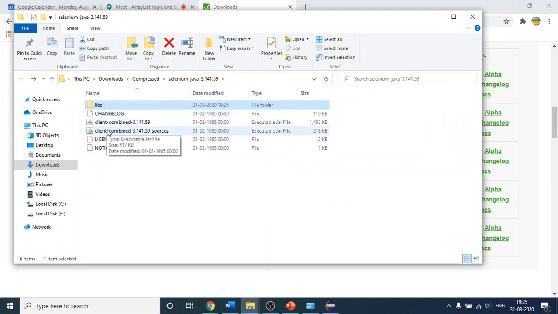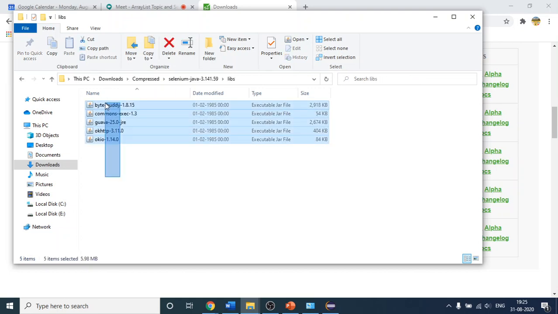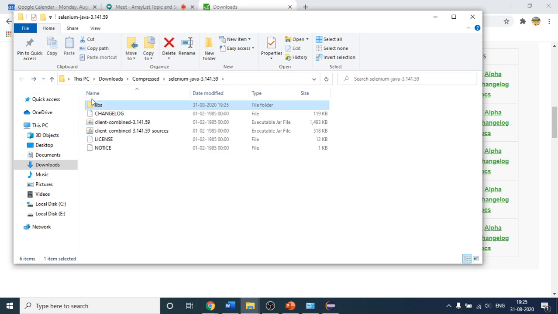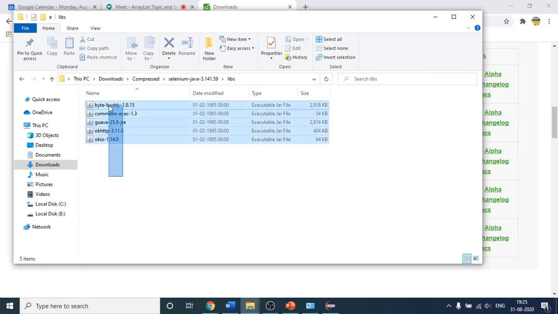You can see here what is written: Type is executable jar file. This jar file will help Eclipse recognize our Selenium test case. In this folder as well, there are 5 more jar files. I suggest you should not miss any of these jar files, otherwise you can get some kind of error in your code. So we will import these 7 files, 1 file, 2 files, and these 5 files, into our project.